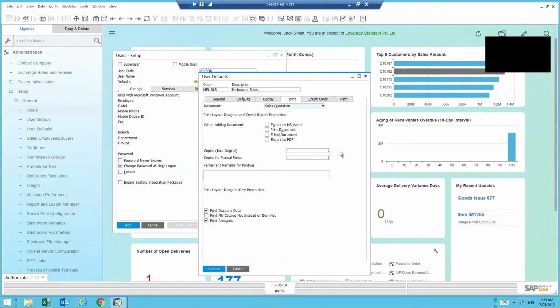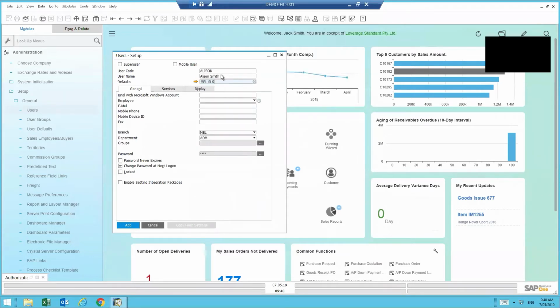So this just tailors the system to that individual and the role and function, and tries to reduce the number of keystrokes where defaults can apply. So it's definitely something to look into if you're not using it already. It will just streamline a lot of things for particular users. So we'll go ahead and apply Melbourne sales to Alison.